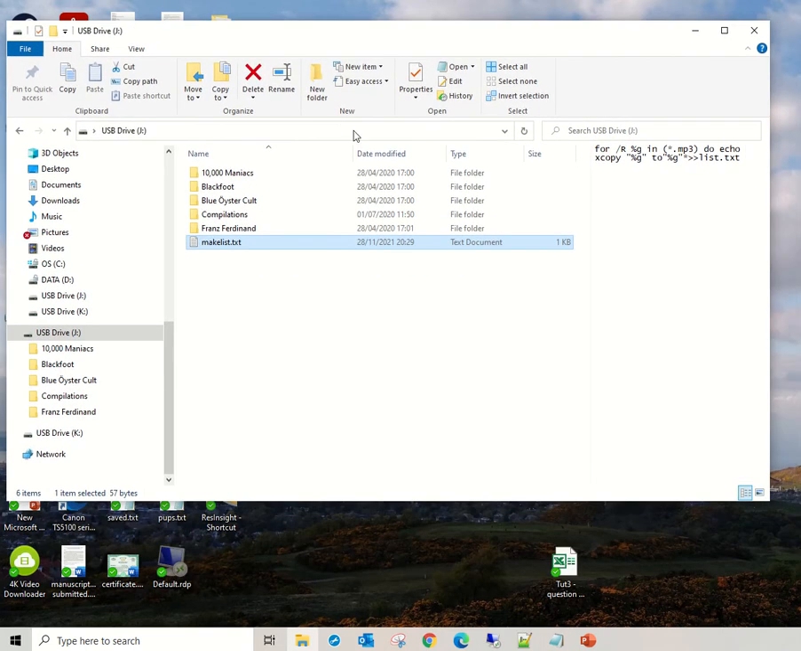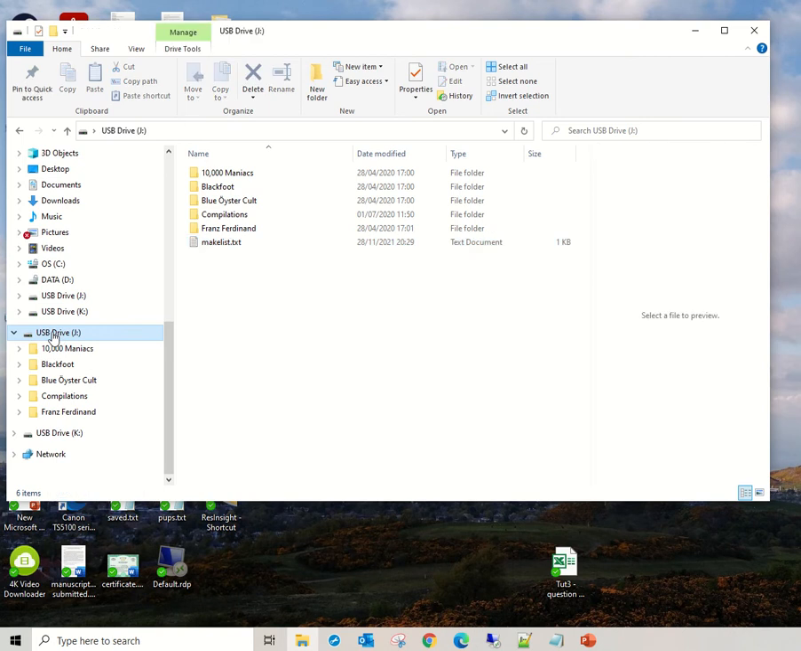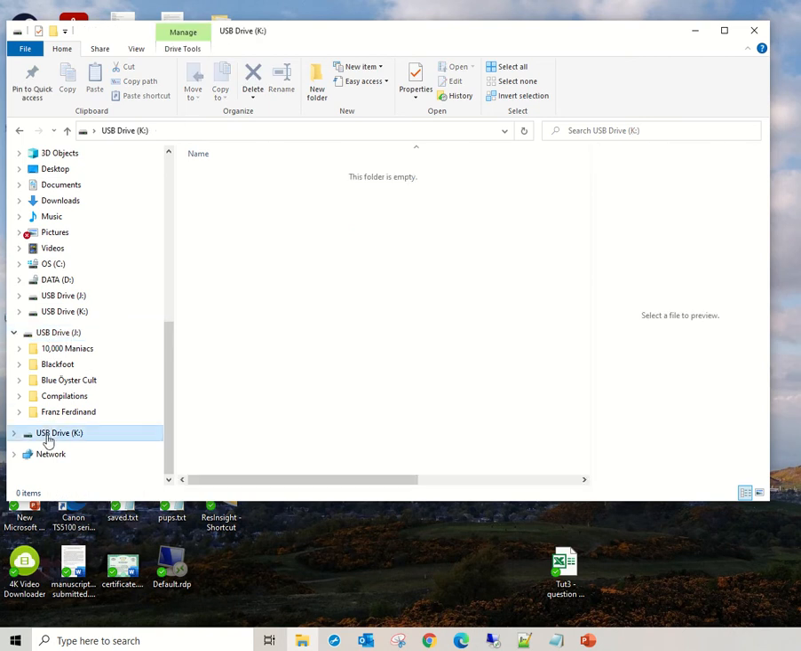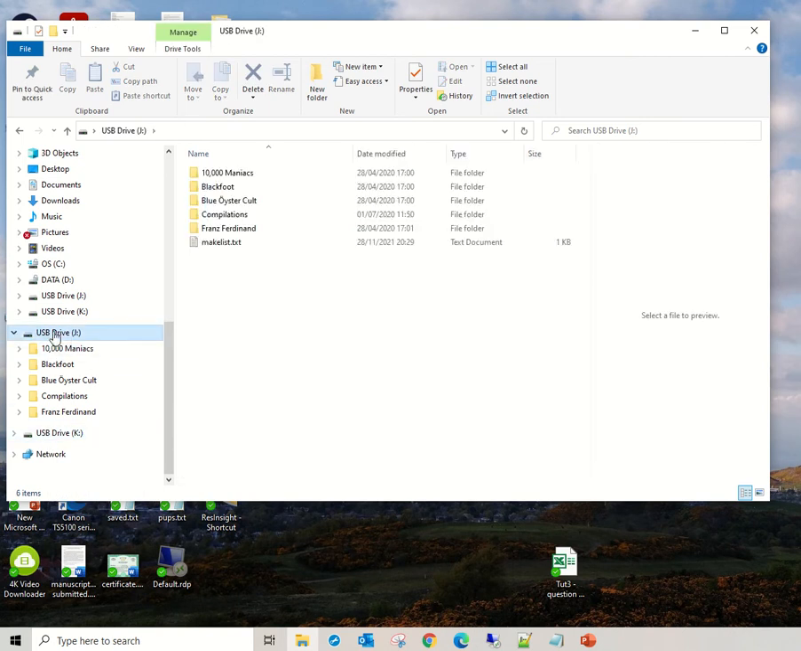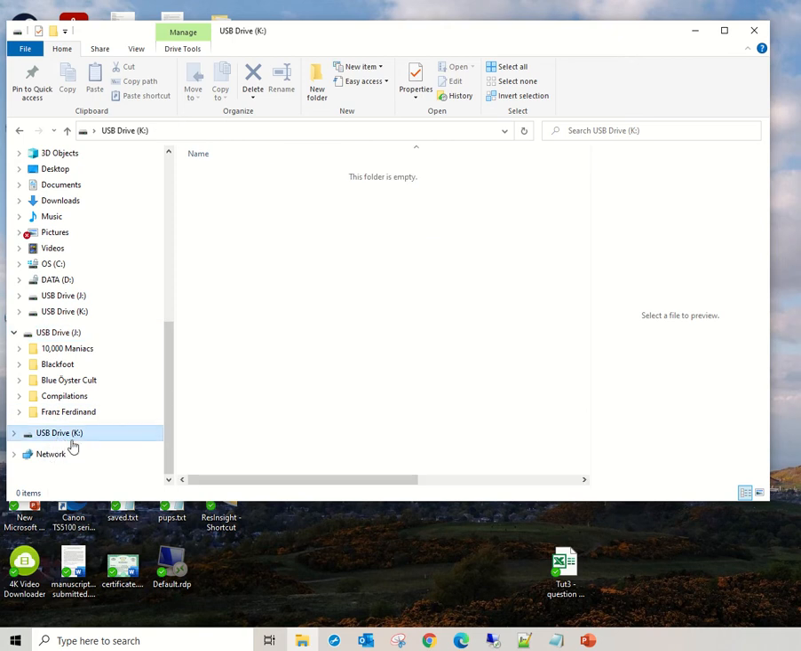All right, so I've got two USB drives, J drive and K drive here. The J drive has the files that I want to copy, and K drive is where I'm going to put them. And they're going to be in the right order once they're in there.